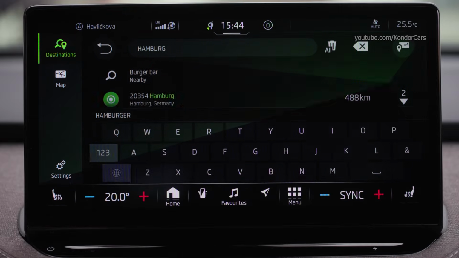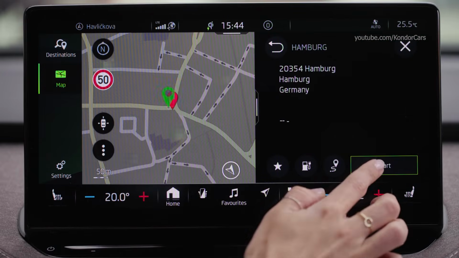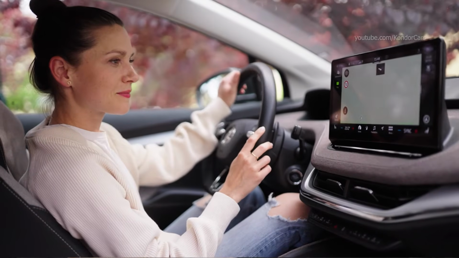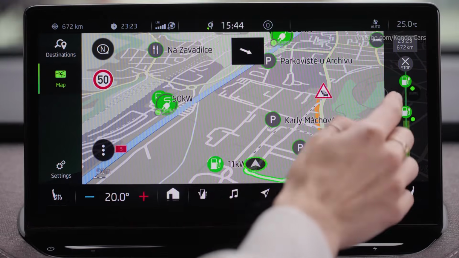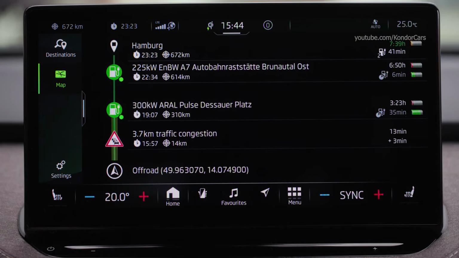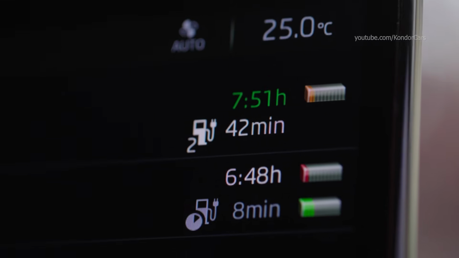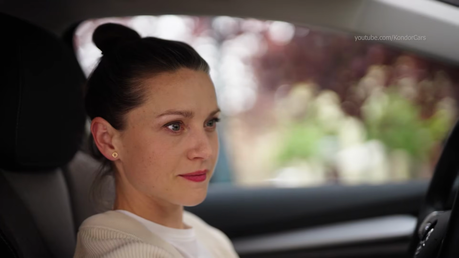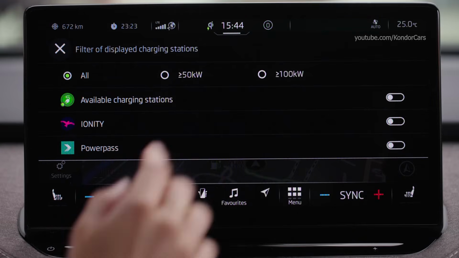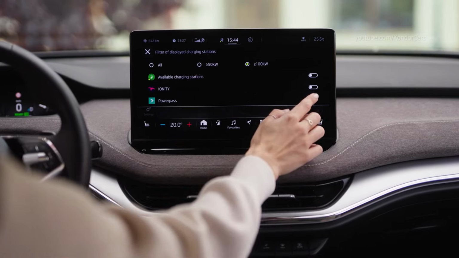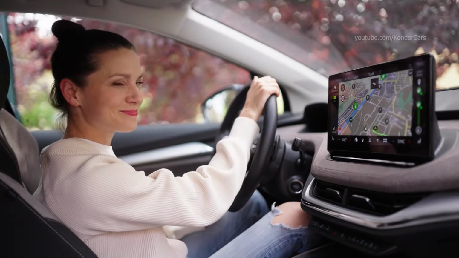The desired route is always calculated with precise data about charging options on the way. For all planned charging stops, the remaining battery capacity and anticipated charging time are shown in detail. With the new navigation software, you can easily adjust settings of desired charging options. Ready to go?